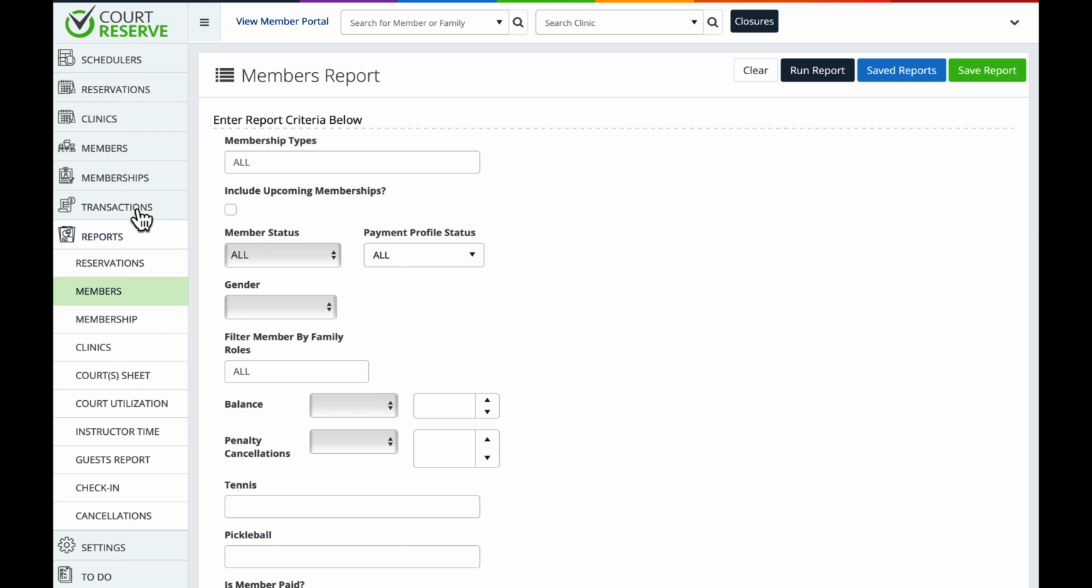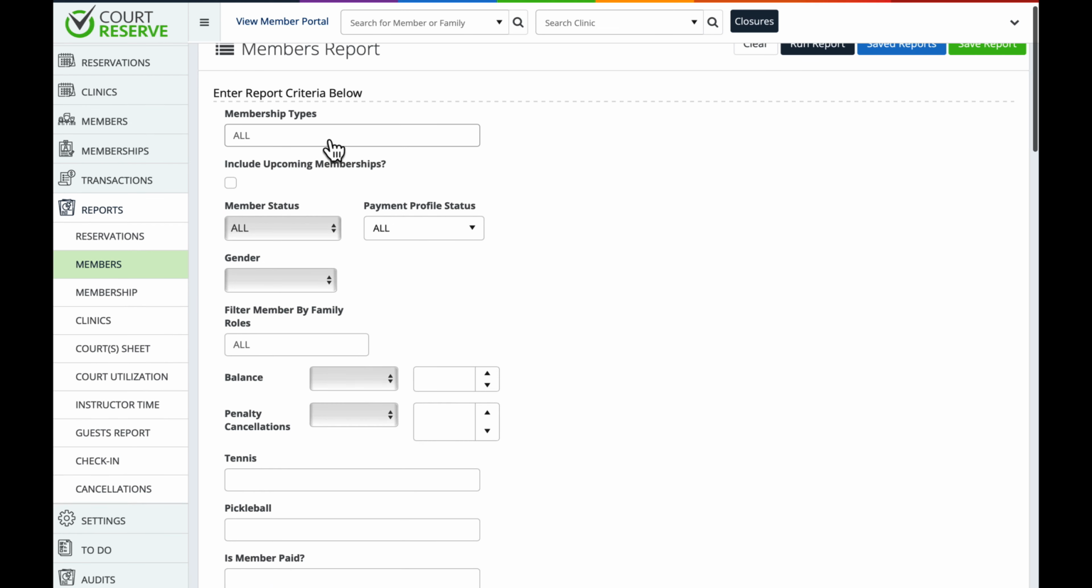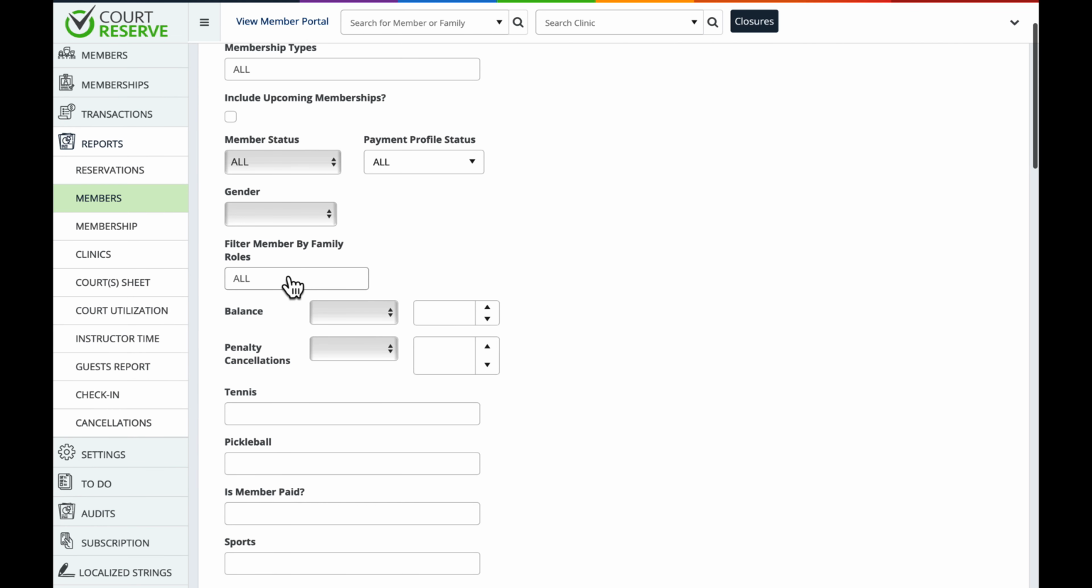Next, we have the members report. So this is going to be a report that is really for any information related to a member's account. Here we can filter by membership types. We can choose member status. So if they have an active membership, if they have an inactive membership, canceled or an expired membership in that case, or if they are suspended for any reason. We can also filter by payment profile status, by gender, and by family roles.